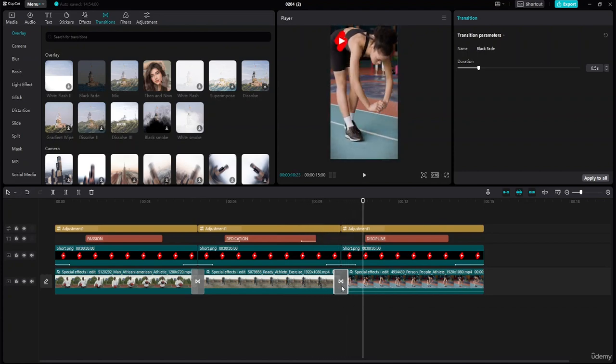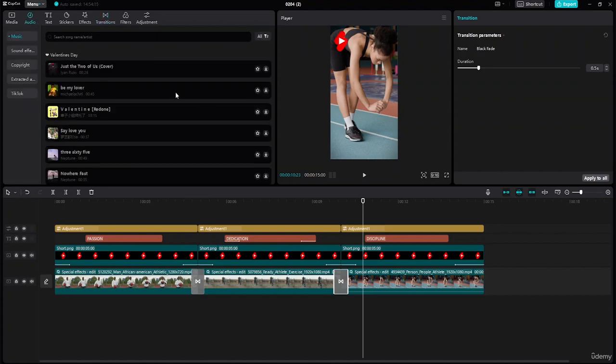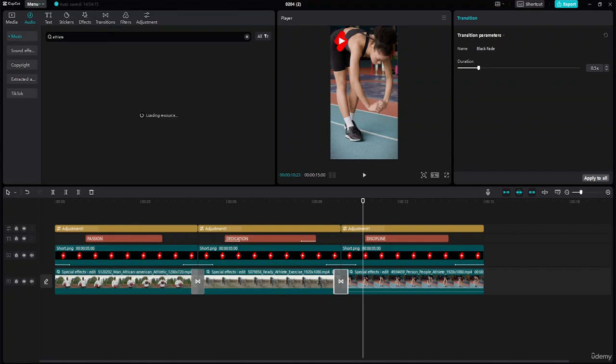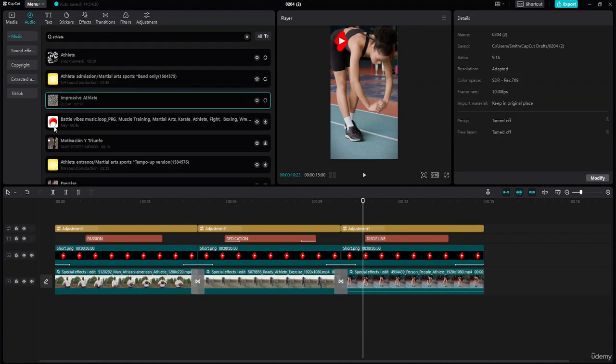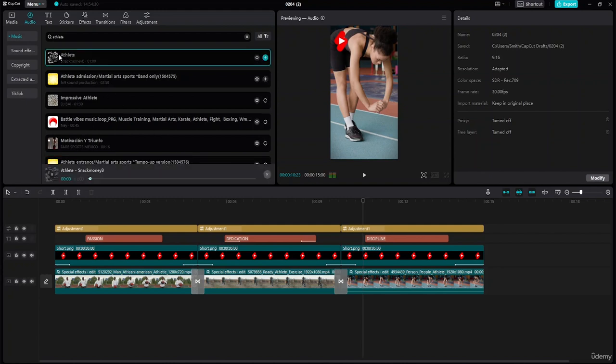Now as I do have this transition over here as well, lastly what I'm going to do is select an audio. From here I will write sport or athlete. Let's write athlete, and I'll click on enter. Here you can see I have a lot of music which I need to download. Let me download all of this first and let's hear which is the one we are going to use. Now let's play this.